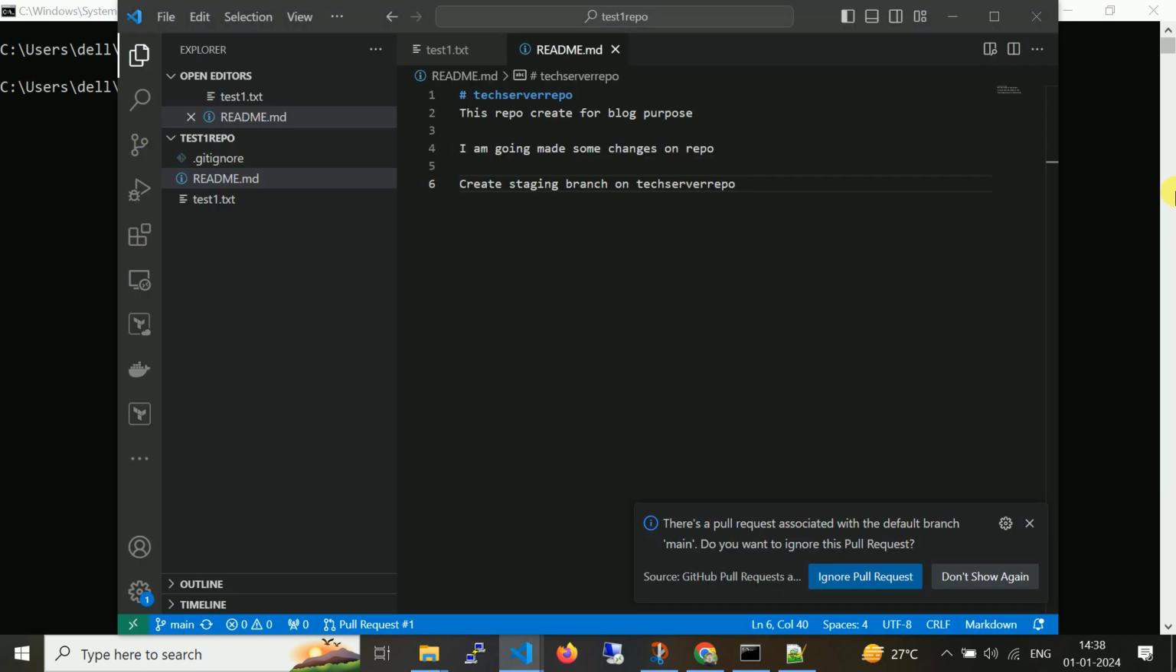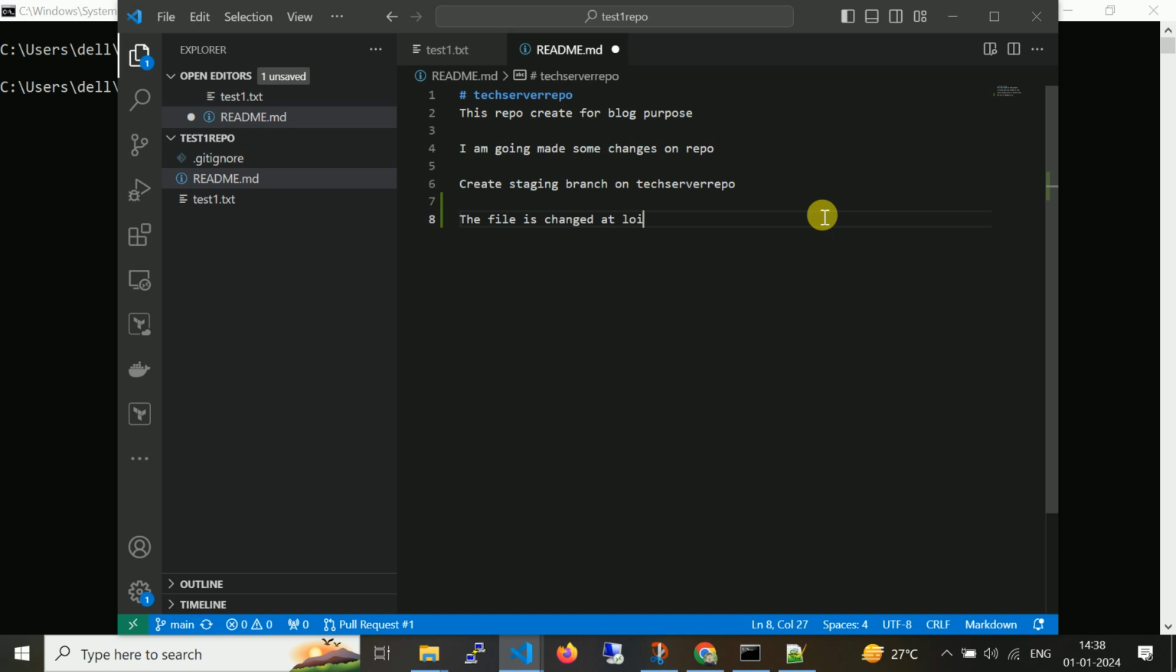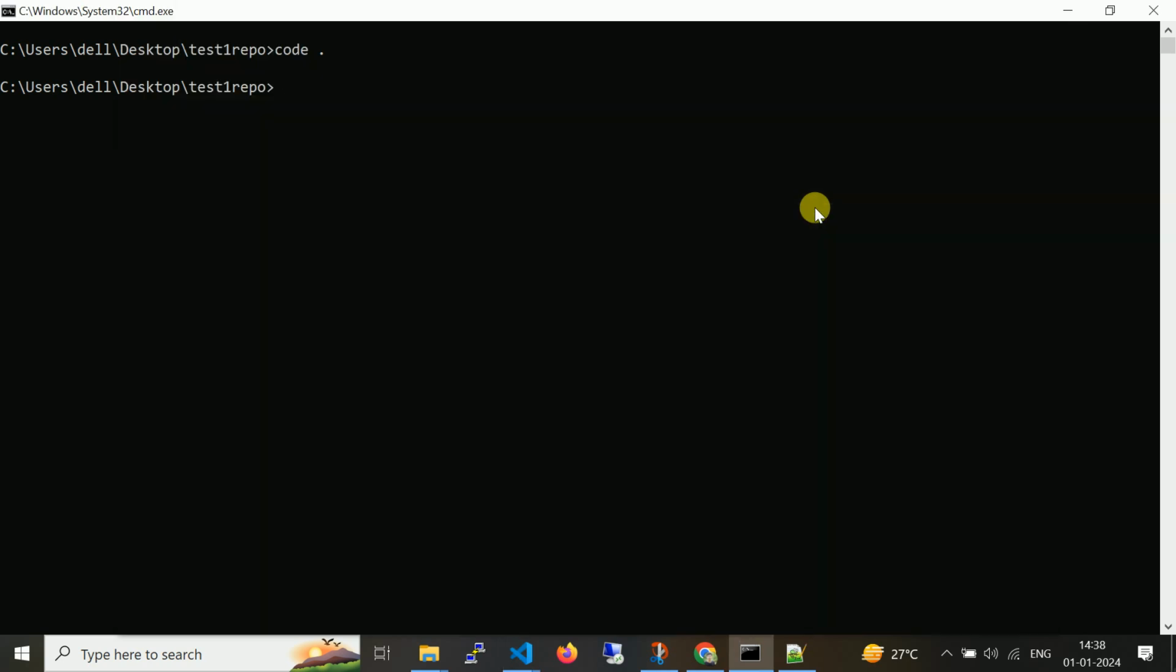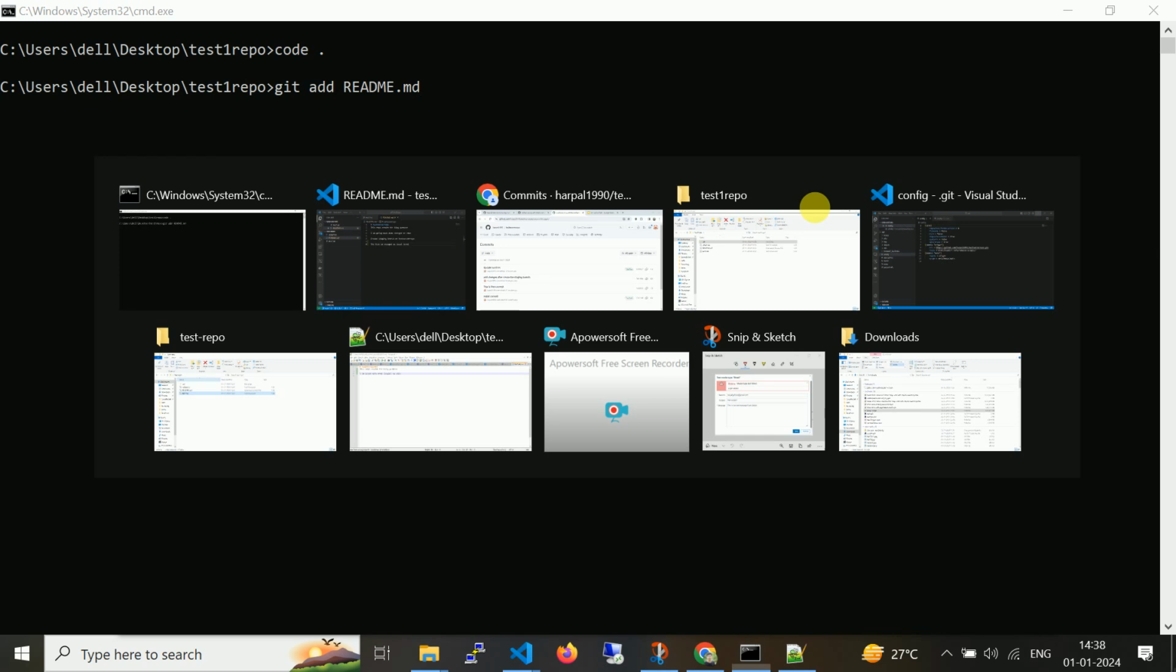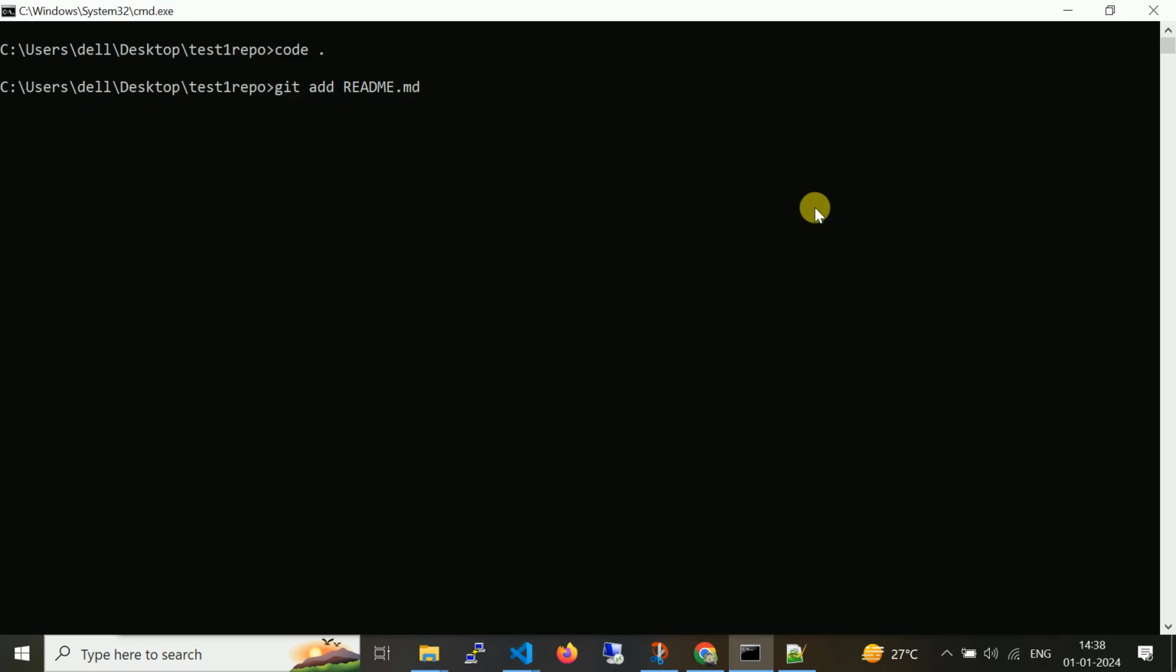So let me add, the file is changed at local. So let me save this, and I'm adding this file, git add, and my readme file. I'll change in readme file. So let me add it. But after adding, let me run the command status.